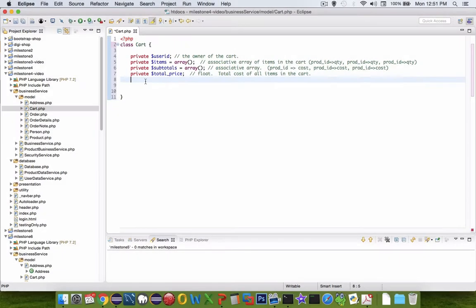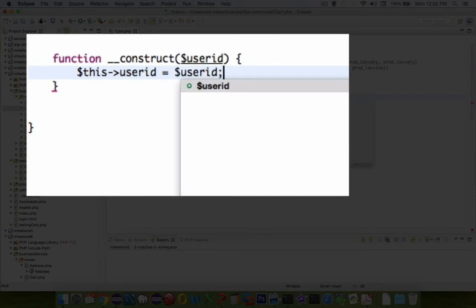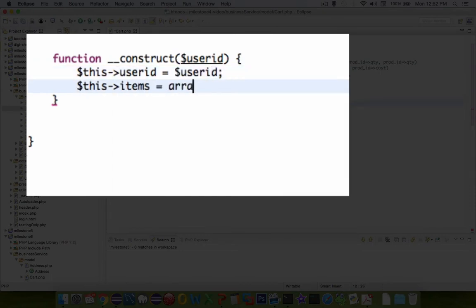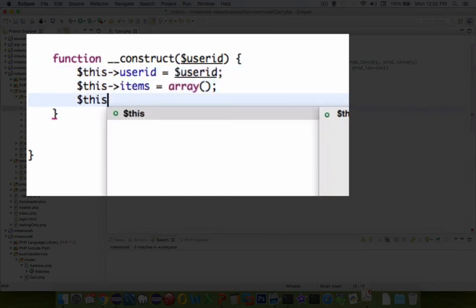Now let's start to create some methods. The first function that we're going to create is the constructor. Now the constructor, all it needs is a user ID. So it tells me who the person is that logged in. And then we're going to set all of these initial values to empty strings or empty arrays or 0.